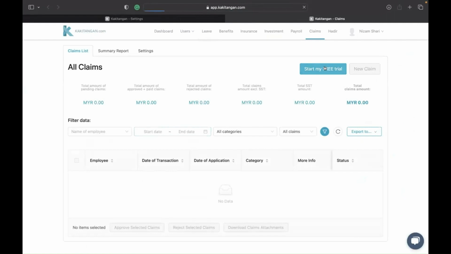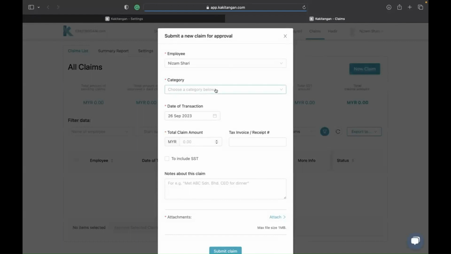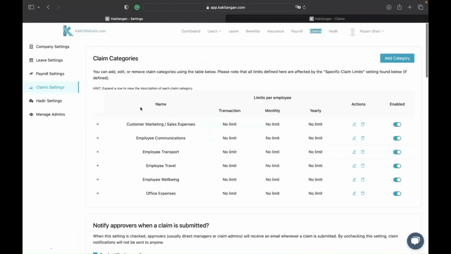Okay, let me start my free trial. So I can see that these are the categories, right? So it comes from here. If you don't want to use it, you can delete it or you can just disable it.